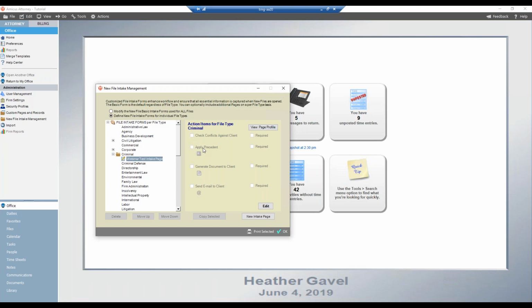If the apply precedent, generate document, or generate email action is selected on any file type specific forms, that action cannot be changed from the basic form. And here's a tip for you guys as well. Regardless of whether the check conflicts action is selected on any file type specific forms, you can automatically clear that action from all file type specific forms by first selecting it on the basic form and then clearing it there.